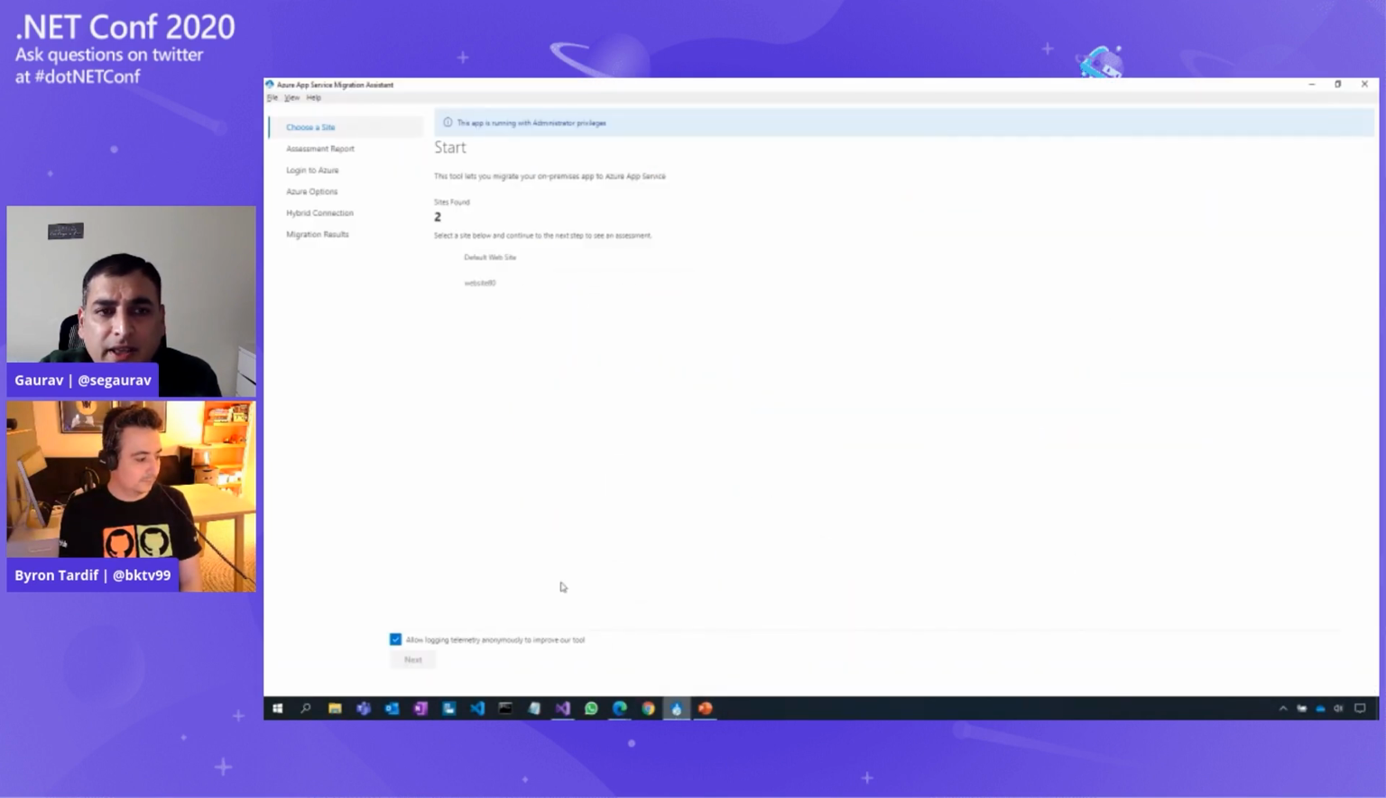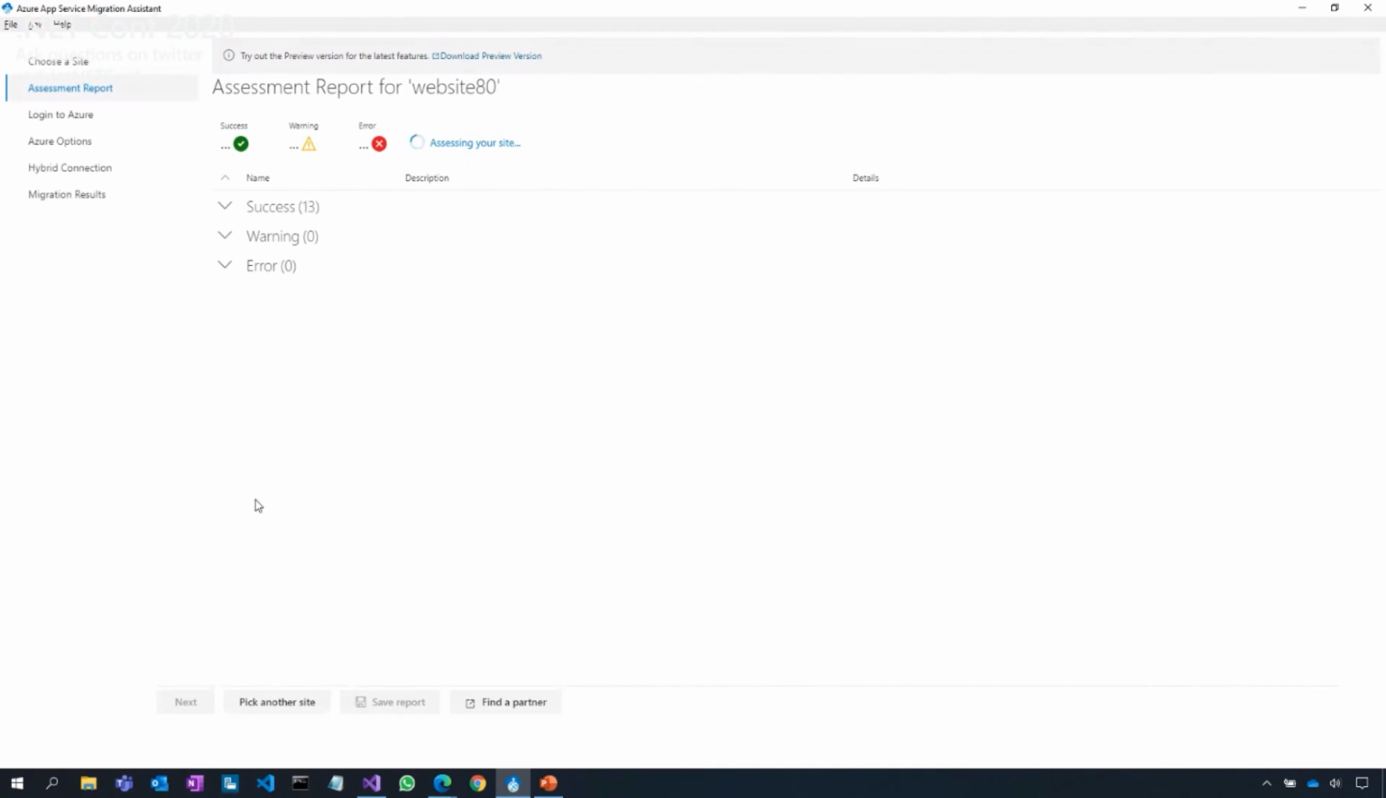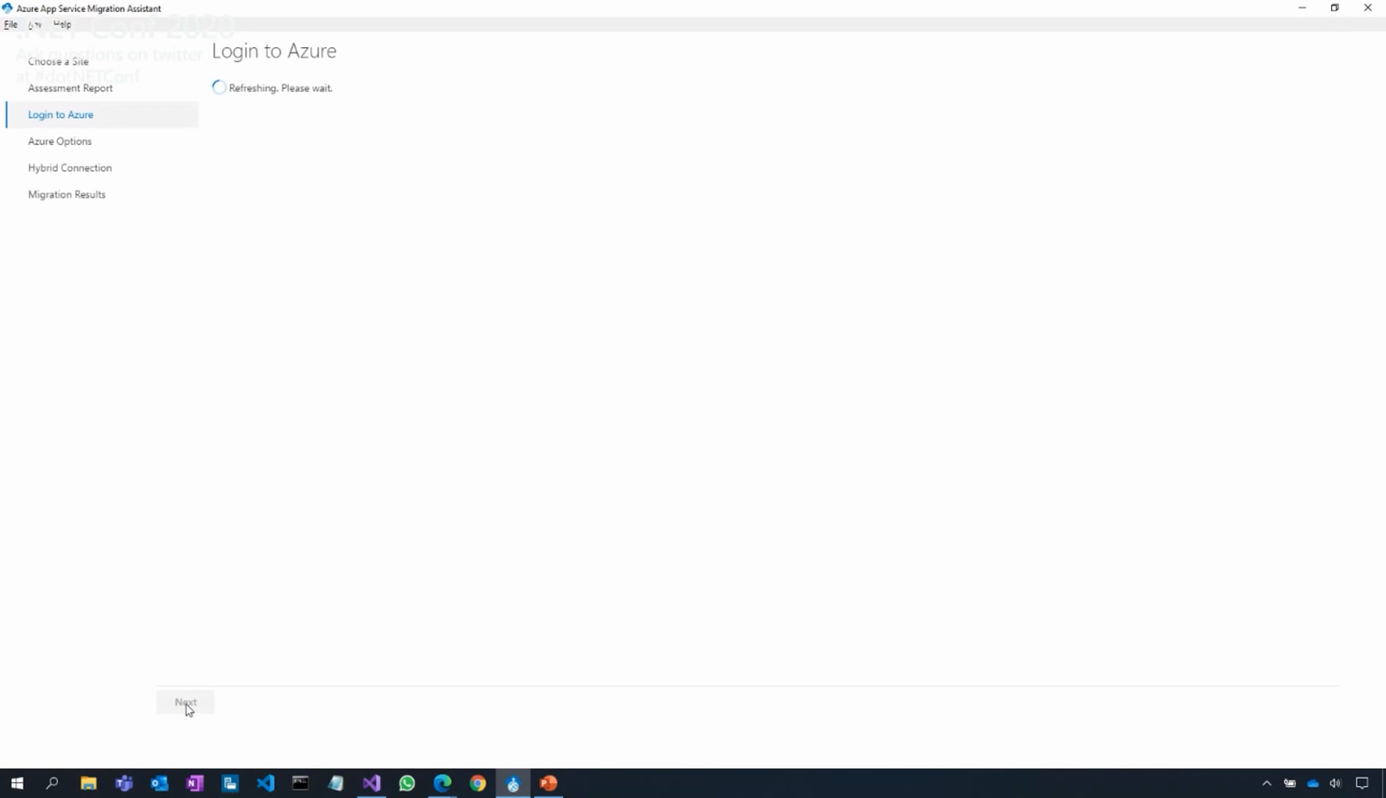Once you download the tool and execute it, this is the screen that you get to see. Basically, on this tool, we list the existing web applications which are sitting on your local IIS server. You select the web application that you want to assess. Click next. At this point, we are running a set of readiness checks. We check for ISAPI filters, some TCP ports, and protocols, to name a few. And once your app has successfully passed all the readiness checks, you can click next.